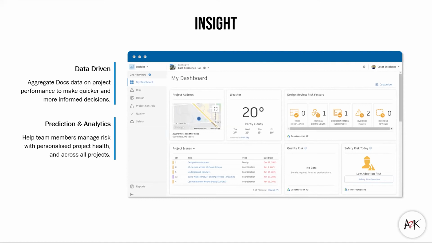With the prediction and analytics capabilities of the Insight module, it presents the data in a unified project home, dashboards and reports, and partner data integration. These features help teams manage risk by giving them personalized visibility into their daily priorities.